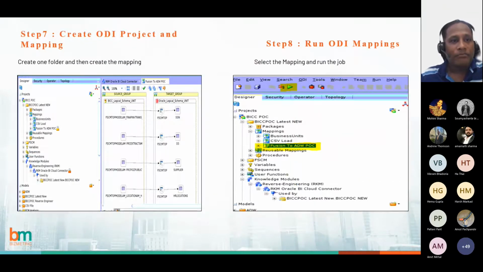The next step is creating an ODI project and the mapping. As we have already created our data sources and configured our knowledge module, now we have to create a mapping in ODI, or a pipeline, as you would say. Creating a mapping means we have to fetch the data which is loaded into our OCI bucket in CSV file format, extract it, and load it into your autonomous data warehouse.